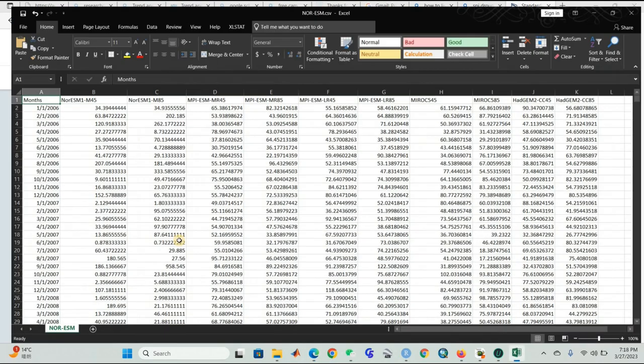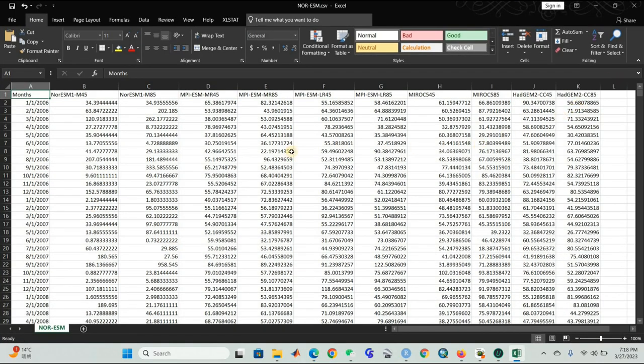So here is my data. I have prepared data of different climatic models, SPI6, ESM and similarly ESM and others. So you need to organize the data in a similar way, starting with the months and the other data in the same sequence. So you can make a CSV file as I did.